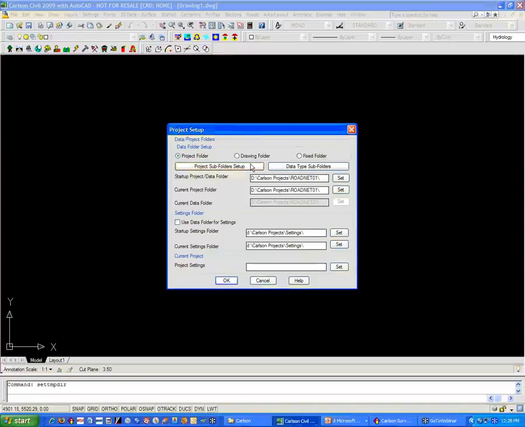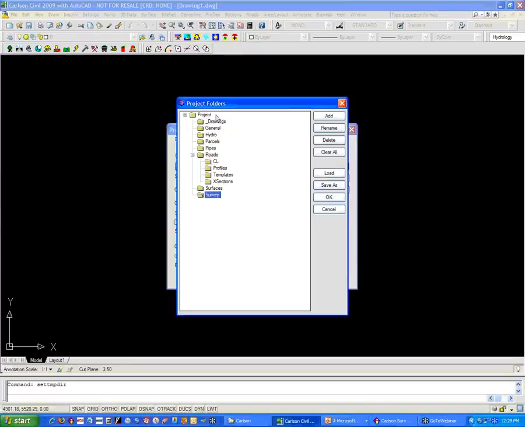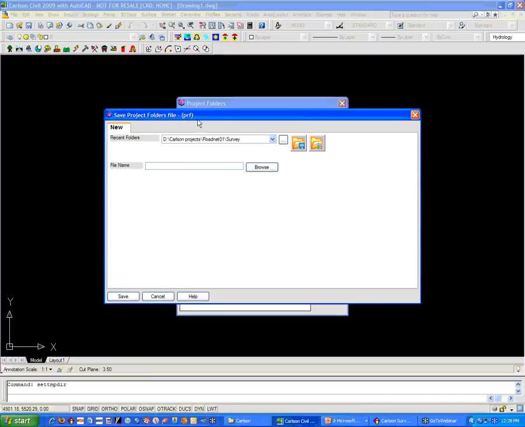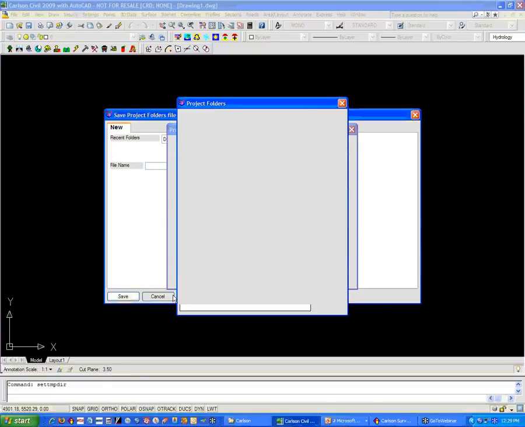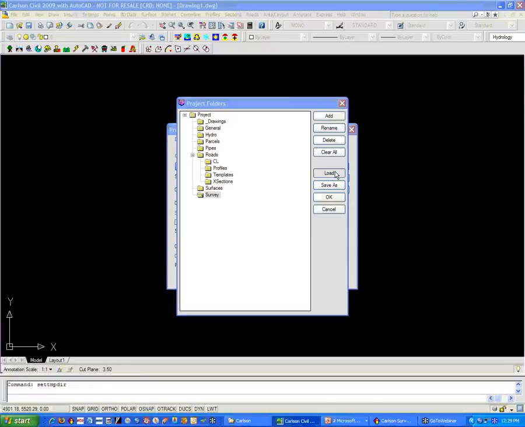you'll notice that in any of these setup dialog boxes, most of your command dialog boxes, I'll switch here, Project Subfolder Setup. You can see that I've taken a little bit of time to create this. And I have a Save As button for most of these dialog boxes. If I select that Save As, notice it saves a PRF file. So I can save that PRF file, again, to a network location where everyone else can find it, and then use the Load button to go find it. And to load it, you load it once.